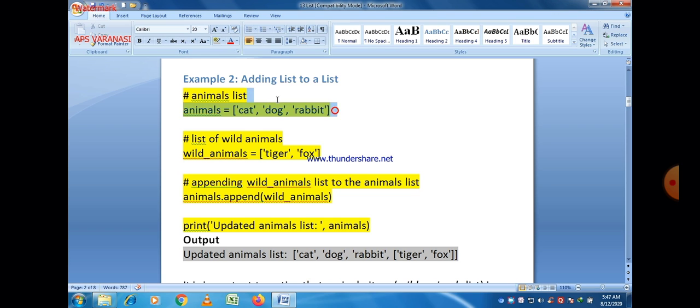You can use the syntax as follows. First of all, the name of the first list, that is animals, then the dot operator, and the name of the function, append, and then within the parentheses give the second list name, which is wild_animals. Here the blue color represents the list which is added, so tiger and fox are appended to the first list, that is cat, dog, and rabbit.